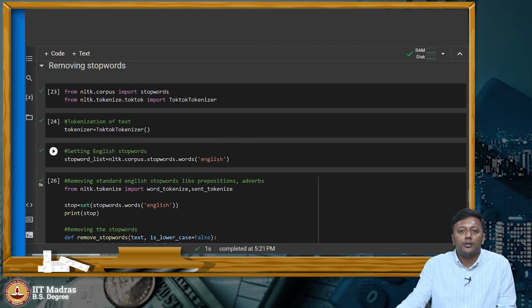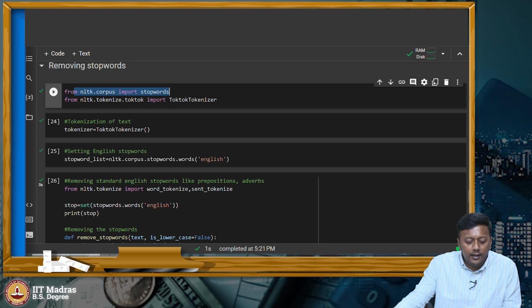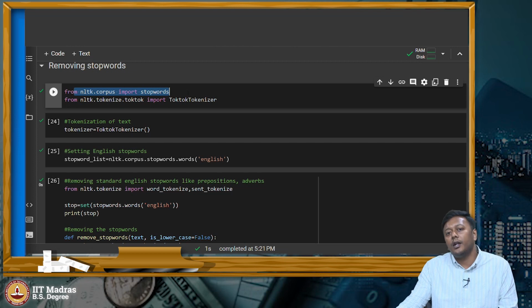So now let's consider stop word removal. I'm going to use the NLTK stop word dictionary, which is a predefined dictionary for all English words. So all English stop words automatically get removed using this.